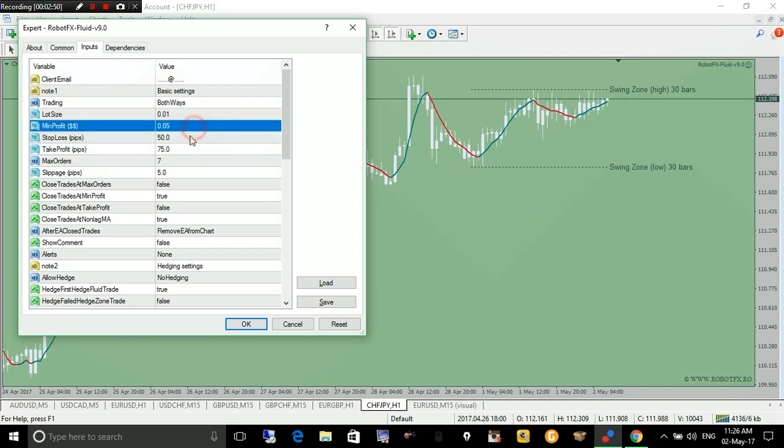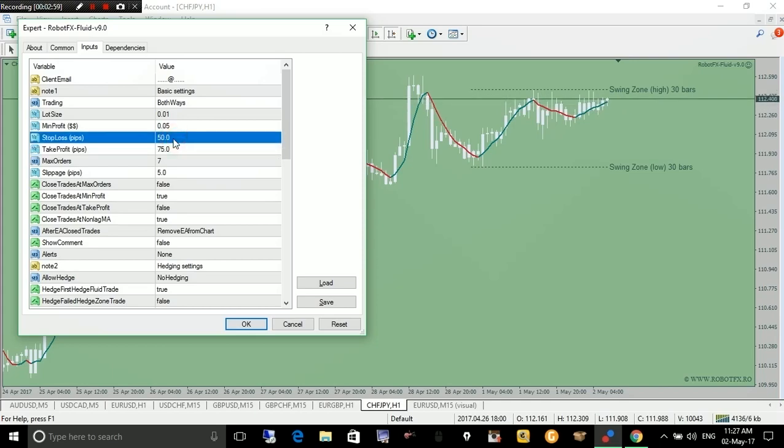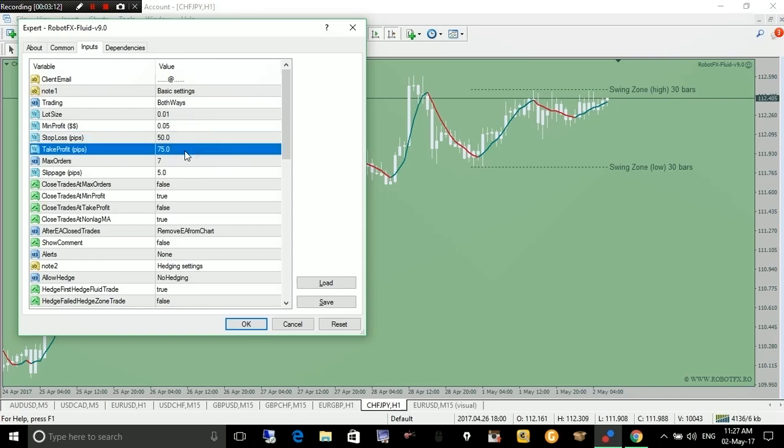classic stop loss and take profit levels, meaning that once the Expert Advisor opens a trade, it will immediately place a stop loss and a take profit for that trade, and you can choose the values in pips right here. So anyway, let's move on.